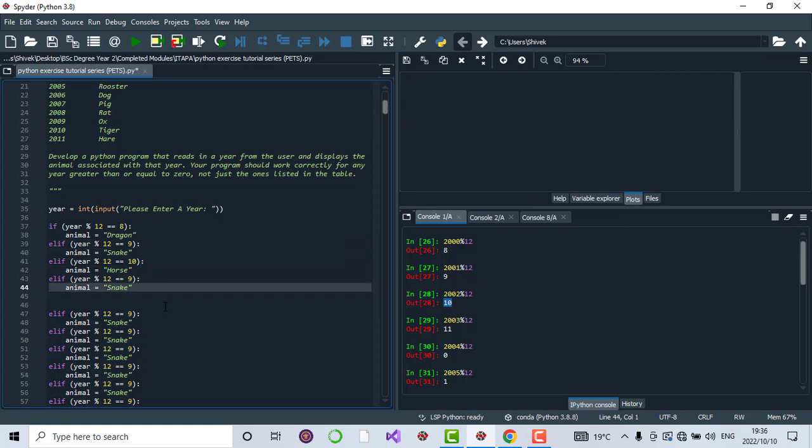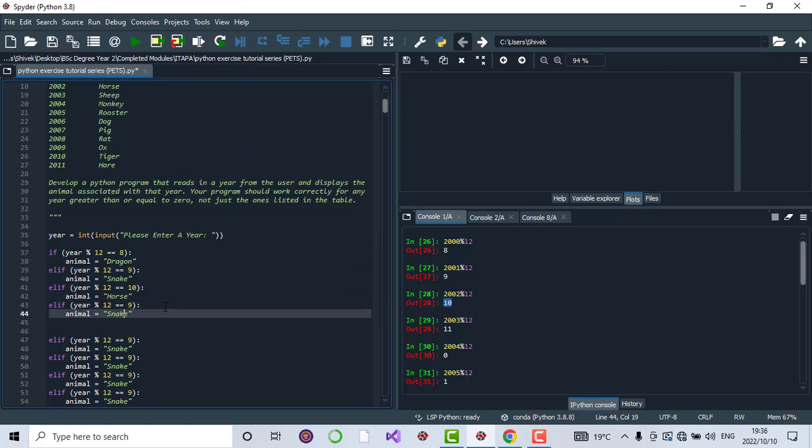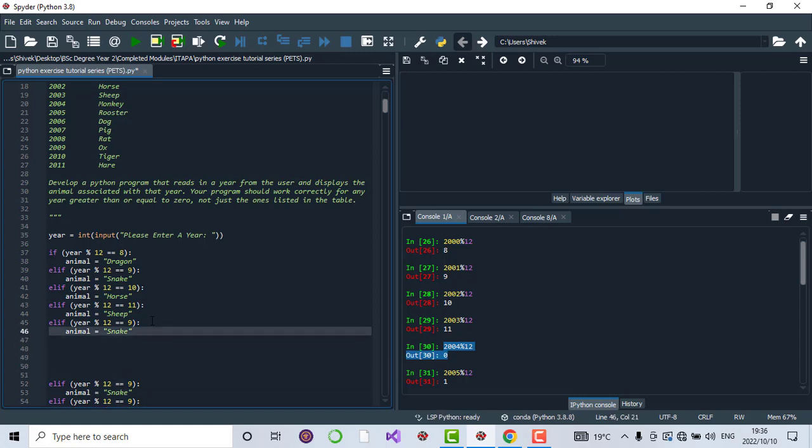After horse comes sheep. And for sheep, we need to have a remainder of 11. That's good. So after 10, 11. Fine. Now we jump to 0. So let's move this one elif up. After sheep, elif year mod 12 is equal to 0.